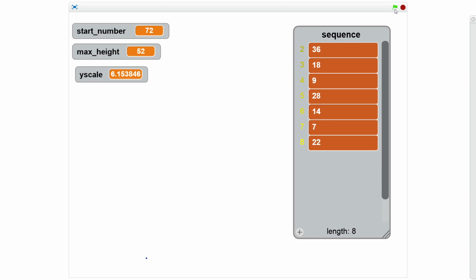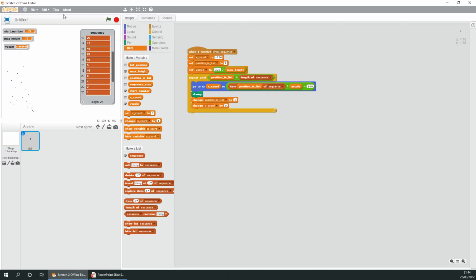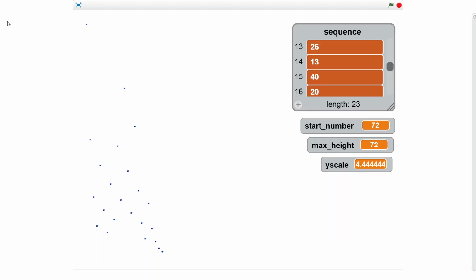Let's try one with a maximum height that's greater, hopefully. Starting number 72, the maximum height was itself. So it never went bigger than its own starting position, actually, which I presume is blocked by these variables here. So if I could put those along the bottom or something. Do we need the list box now? I suppose it would be handy to just keep that. So we have our starting number, we have the maximum height, and then we have the Y scale as well. Let's run it again.